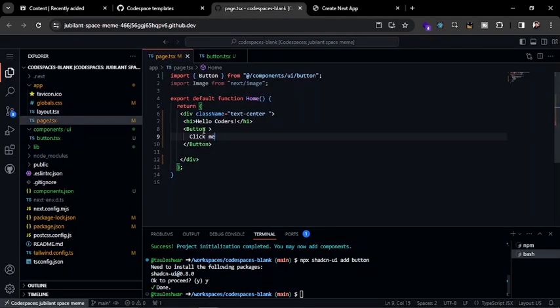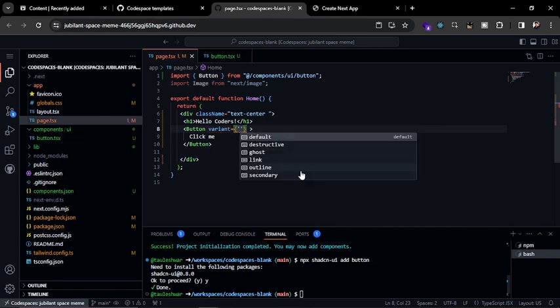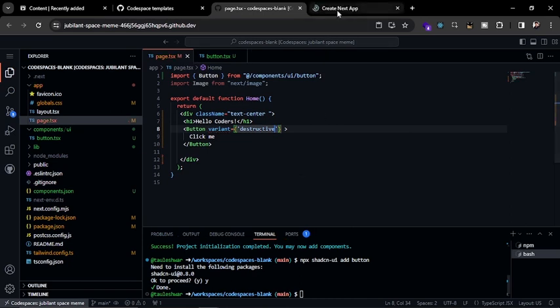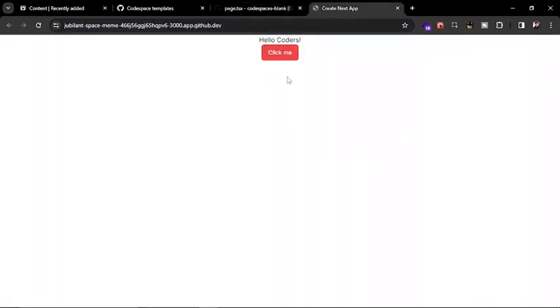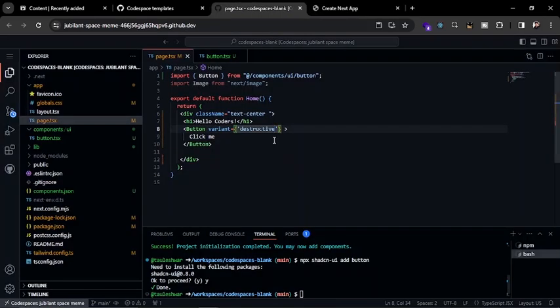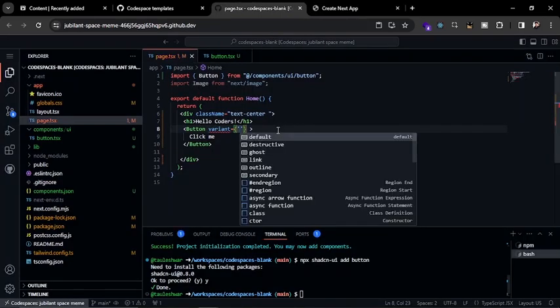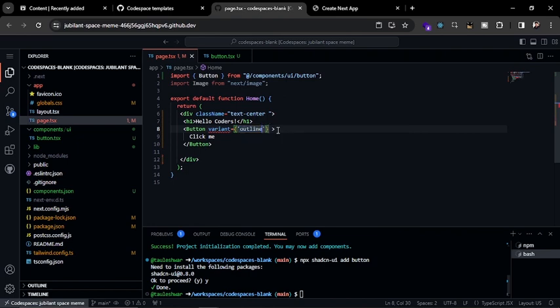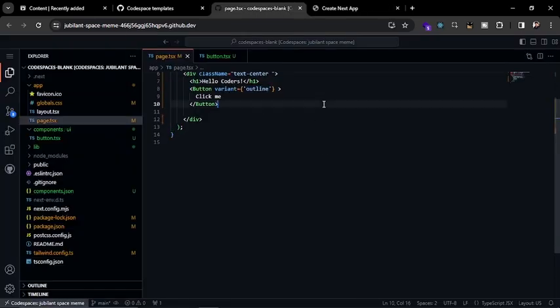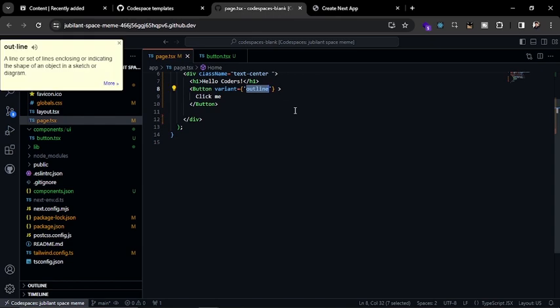Let's try to change the variation. Variant is equal to, let's try this destructive, that is for danger. So here you get the red button. Let's try another one, that is outline. Now you get this outline button, and when you hold on this, you can see it highlighted. So let's change this back to the destructive.